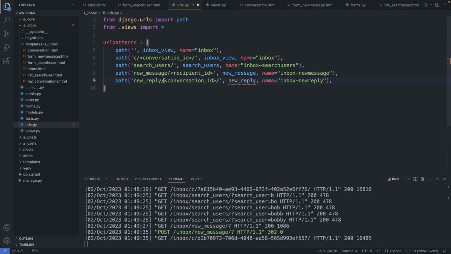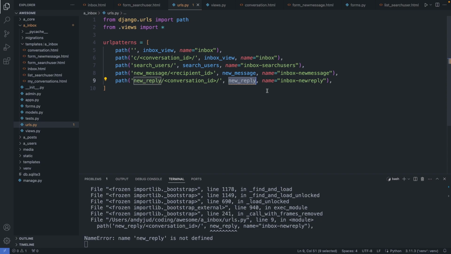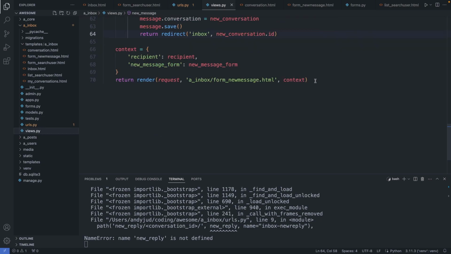Here we're attaching the conversation ID and we're calling the new_reply function. Alright, save this file and let's create this function now. So in our views.py file, we add here our new function. It takes in the conversation ID as an argument. Let's also add the login_required decorator.